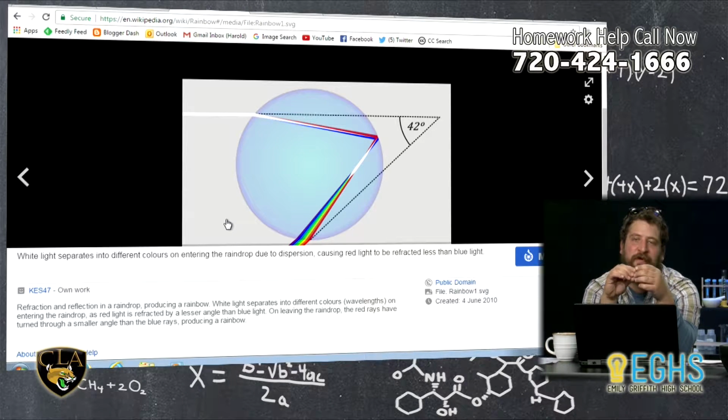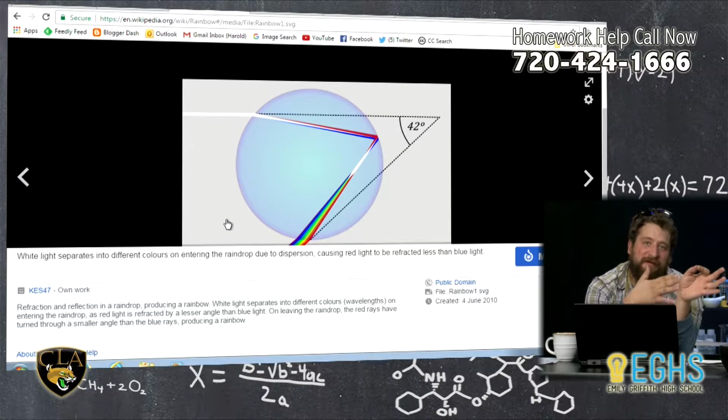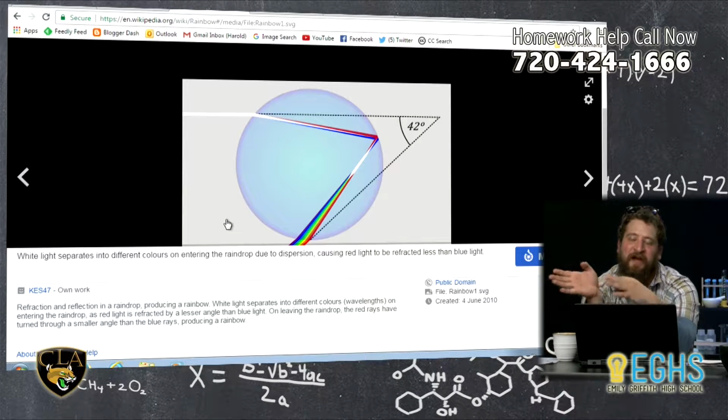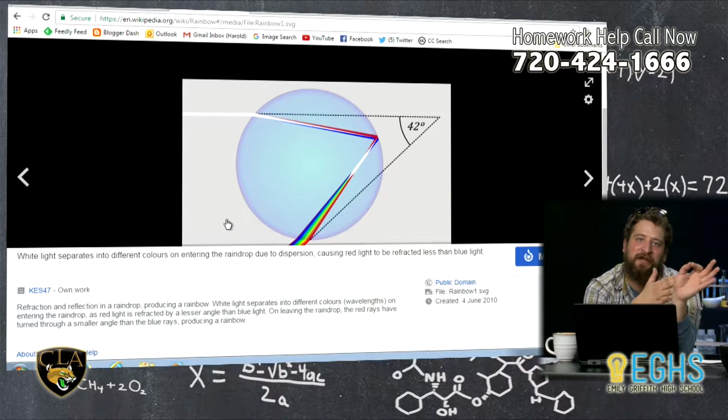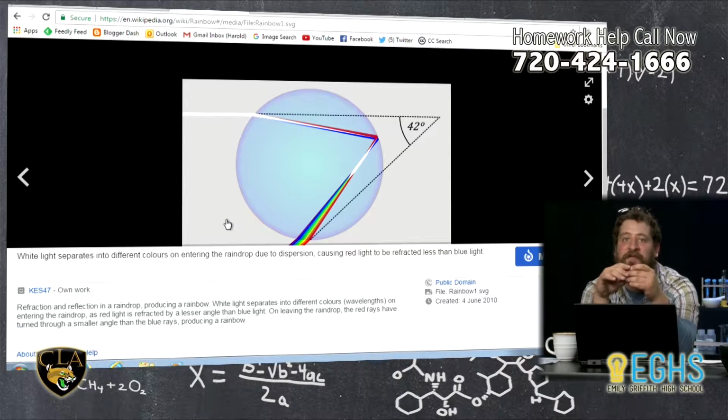light, which for us humans, the visible spectrum of light goes from red light, what we perceive as the color red, through the color violet. Again, red being low frequency, long wavelength, violet being high frequency, short wavelength.